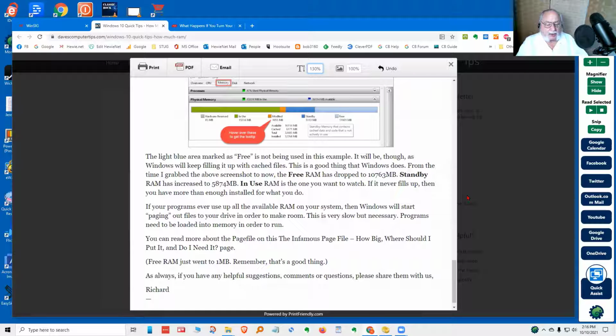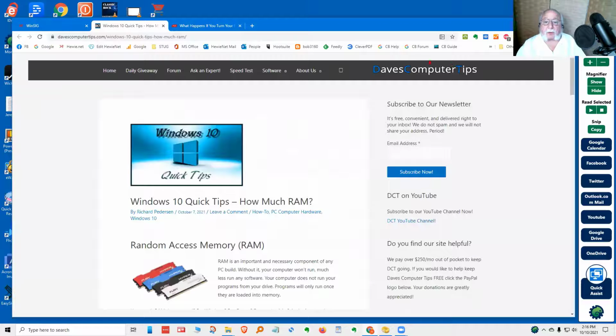You can read more about the page file here, and free RAM just went to 1 megabyte. Okay, so that's the end of that article. Before we go to the next article, any comments?